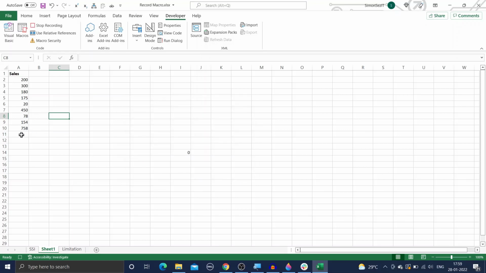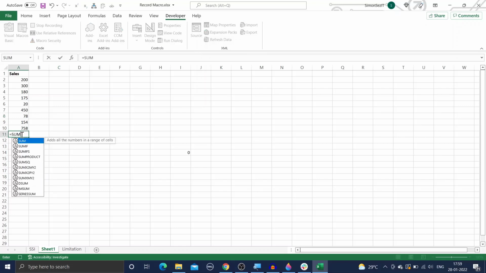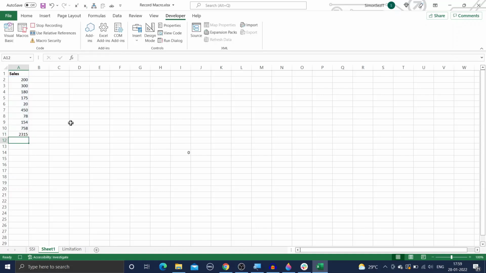In this example, I will find the sum of range A2 to A10 in cell A11. Click on cell A11, fill in the formula: =SUM(A2:A10), and hit Enter. Now you can hit the Stop Recording button in the Developer tab. It will be at the same place where you located the Record Macro option. Congratulations, it is that simple. That's all it takes to record a macro in Excel.